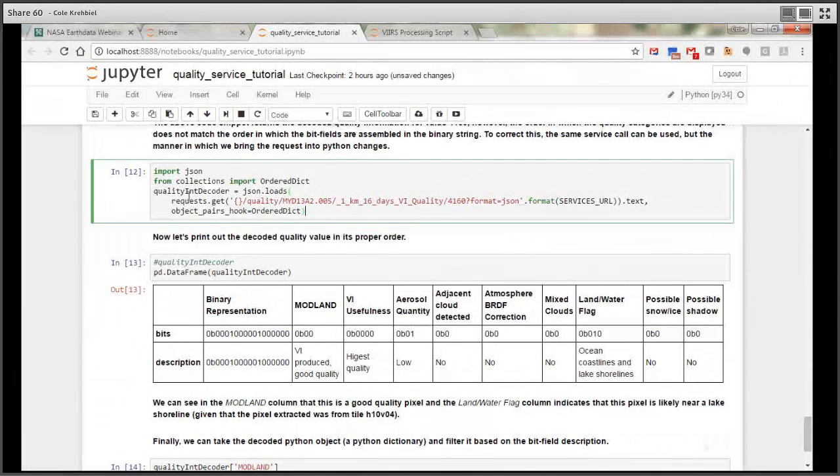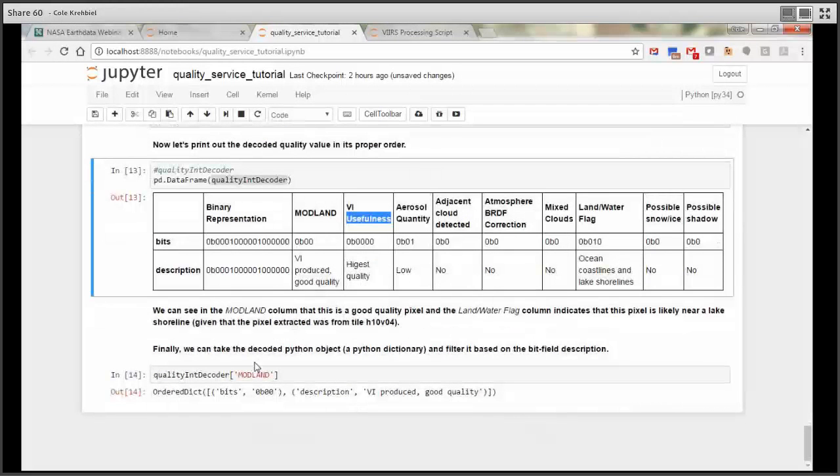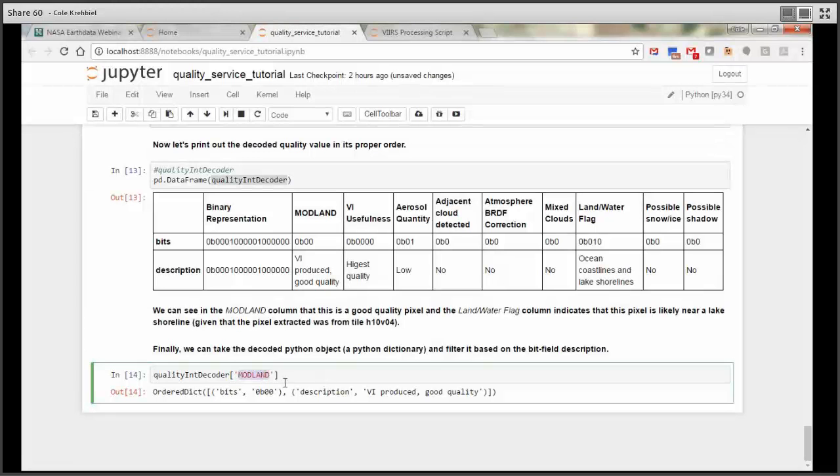So to keep the proper order, we use this code block, and then we throw that data into another data frame. And now you can see this is in its proper order for each of its bit words: modeling, followed by VI usefulness. Then I can further drill into that data container and request a modeling bit, and then I can get that.